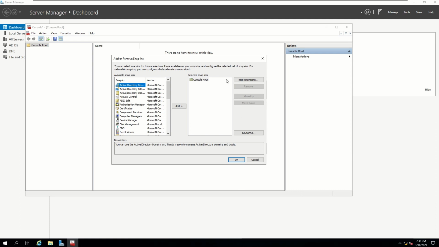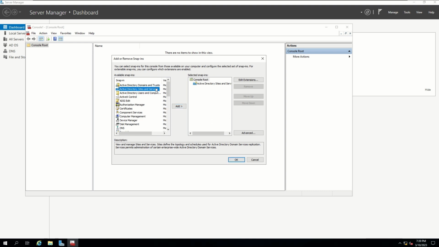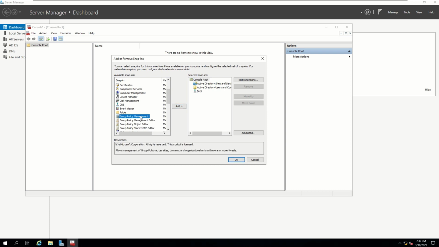Now for this example, we're going to use Active Directory sites and services. Select it from the left-hand side and then click add in that middle button. And then we'll also select our users and computers along with our DNS. And then last but not least, our group policy management. So now once you've selected your snap-ins, go ahead and click OK.